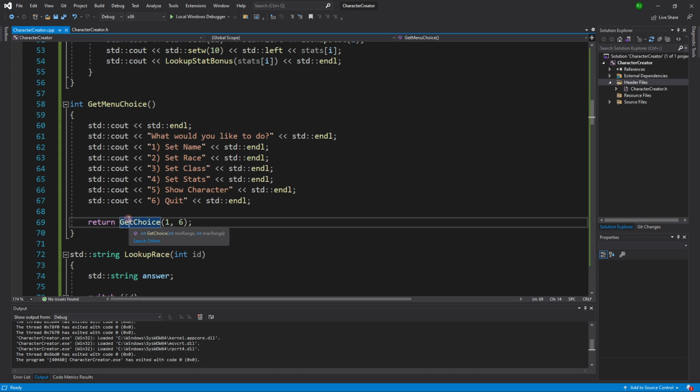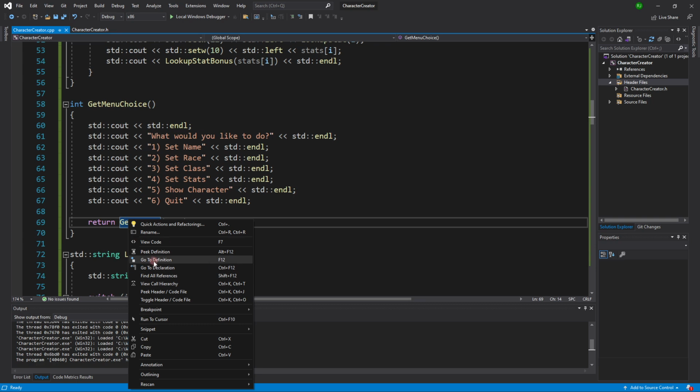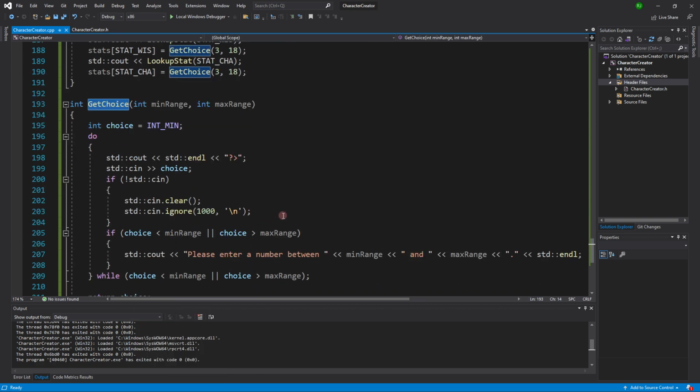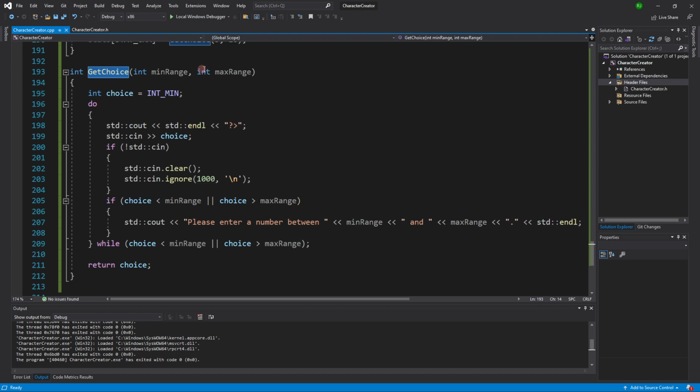This time, get choice. And if we go to that one, we can see that this function takes a minimum range and a maximum range as integers for its arguments, and it will endlessly loop until we get an input from the user that matches this range. This is a very common paradigm that you will see in functions.